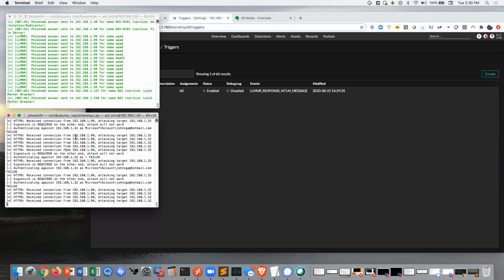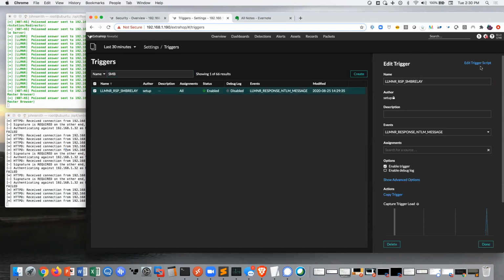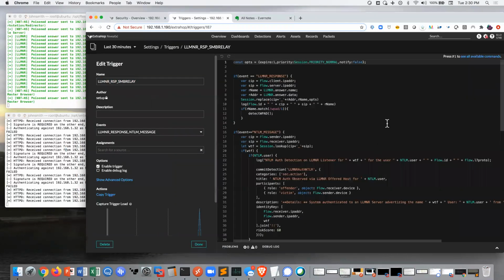And when it sees that NetBIOS name, it's going to redirect the authentication, in this case to a domain controller. But I could also redirect that to an external site where I could start harvesting and grabbing NTLM hashes that I could then later reuse. So the trigger I'm going to use is this LLMNR SMB relay. Let's have a look at it real quick.